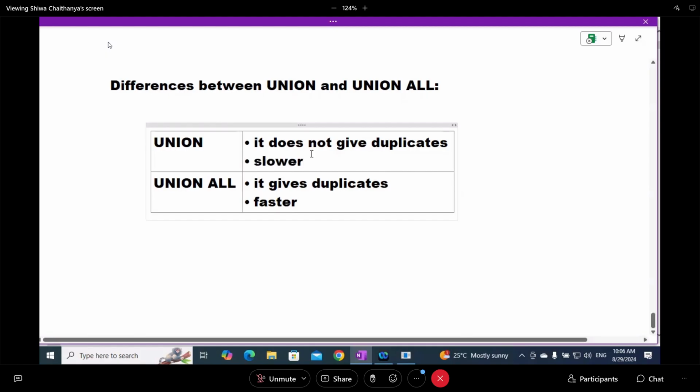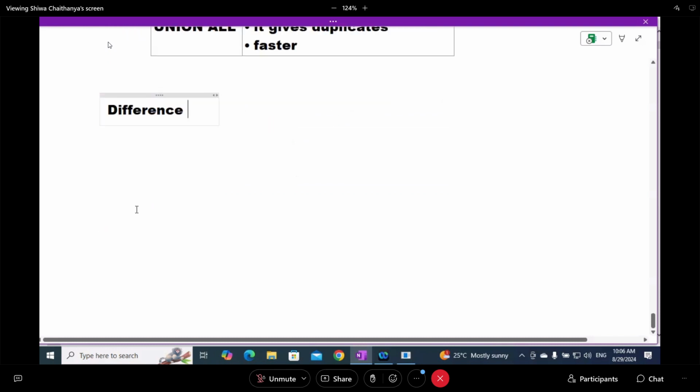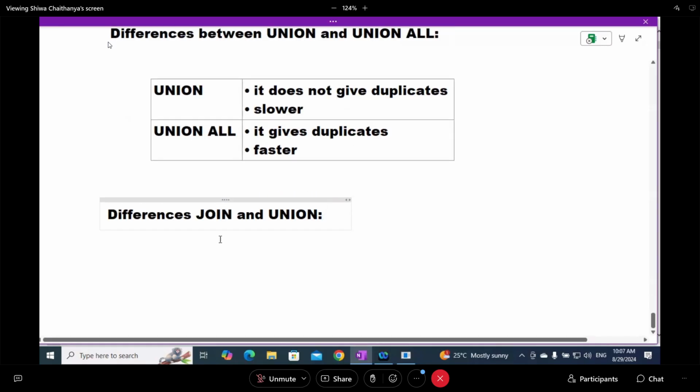This is another interview question. Okay, next. Some interviewers may ask like this, just to test our knowledge on joins and set operators: what are the differences between joins and set operators, or joins and union? Like this, they may ask.